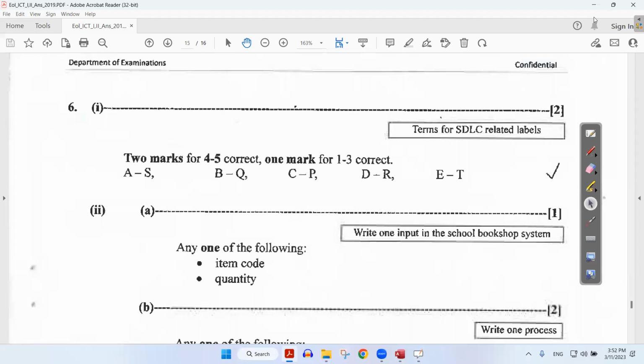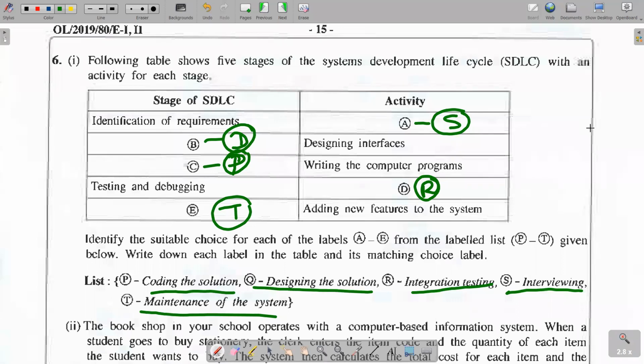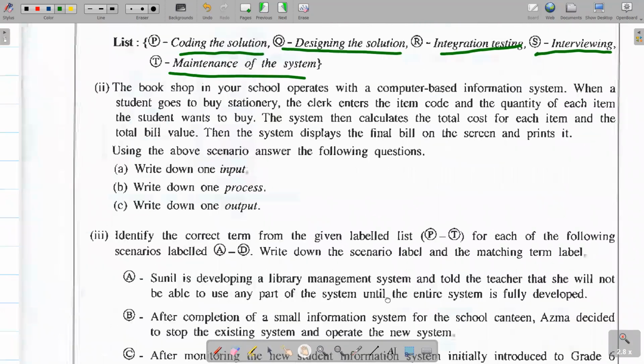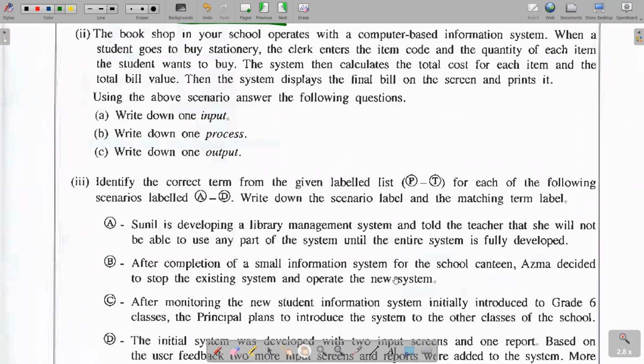Right, so the part number 2. The bookshop in your school operates with a computer-based information system. When a student goes to buy a stationery, the clerk enters the item code and the quantity. They are asking to write down the input, process, and output. So here I am underlining the inputs from the web. The clerk enters the item code, one input, and the quantity, another input.